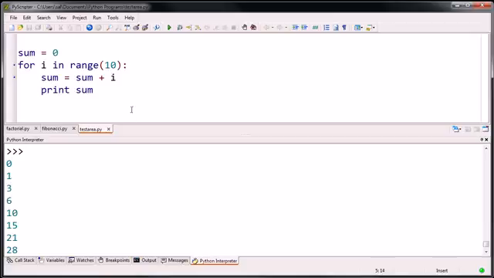Then the next time through the loop, I is now going to be 2. Add that to the previous sum, 2 plus 1, you get 3. Next time through the loop, I is 3. You add that to the previous sum, you get 6. So the sum of all of the numbers, 0 through 9, is 45. That's actually a kind of a useful program.